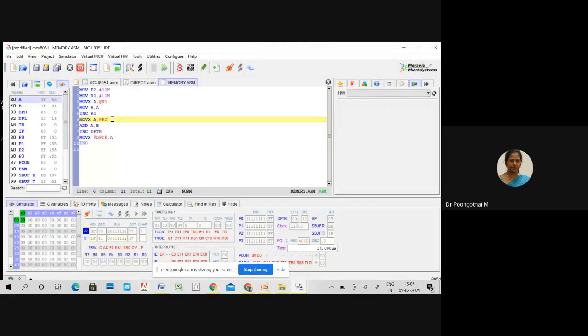So that data has to be transferred to the accumulator. After that, perform addition, ADD A, B. Again, increment R0 for storing your result. After incrementing, this R0 is pointing to 0012, and transfer your answer into @R0.